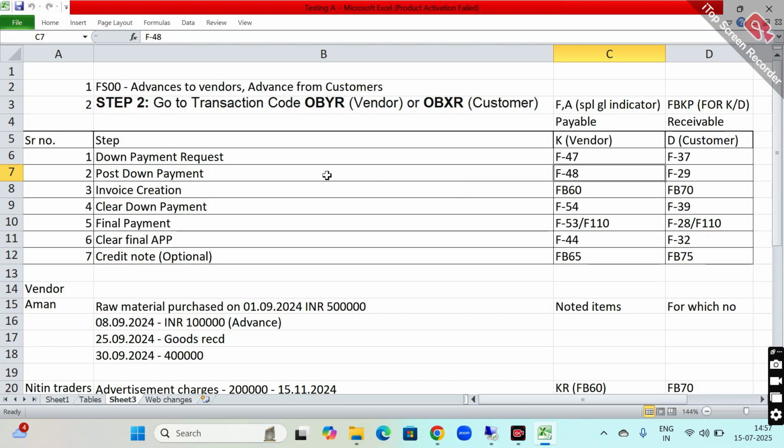So the second document we have to raise, that is the post down payment. Now we have to post a payment entry. Billing invoices will be posted differently and payment invoices will be posted differently. So that we have to post now.